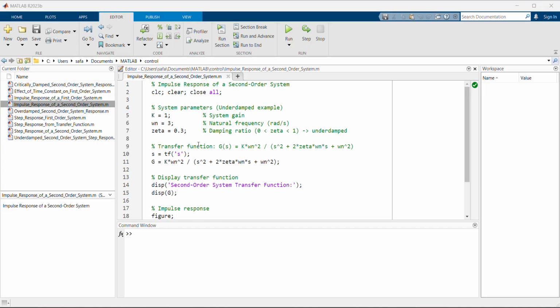In this video, we'll simulate and analyze the impulse response of an underdamped second-order system in MATLAB. I will show the code line by line, run the simulation, and then explain the waveform you see on the plot. Okay, this script computes the impulse response of a second-order system, a standard test to reveal a system's natural dynamic.